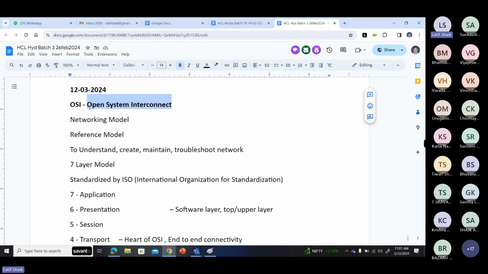First of all, OSI is a networking model. It is a reference model. Why should we learn OSI, which is actually not implemented anywhere? We are using the TCP/IP model. The globally common communication network model is the TCP/IP model only. So why are we learning this OSI model? To understand, create, maintain and troubleshoot networks and network-related issues.